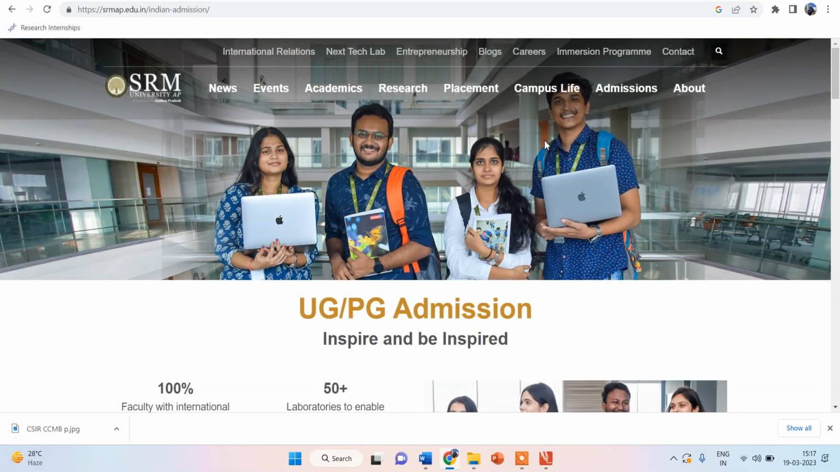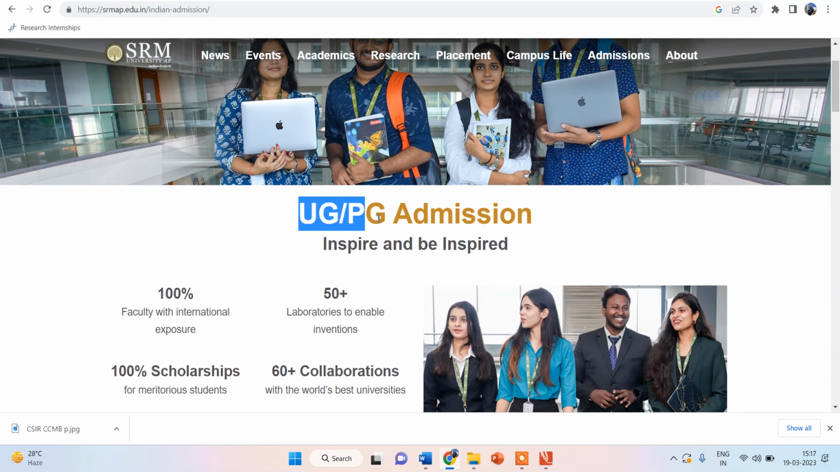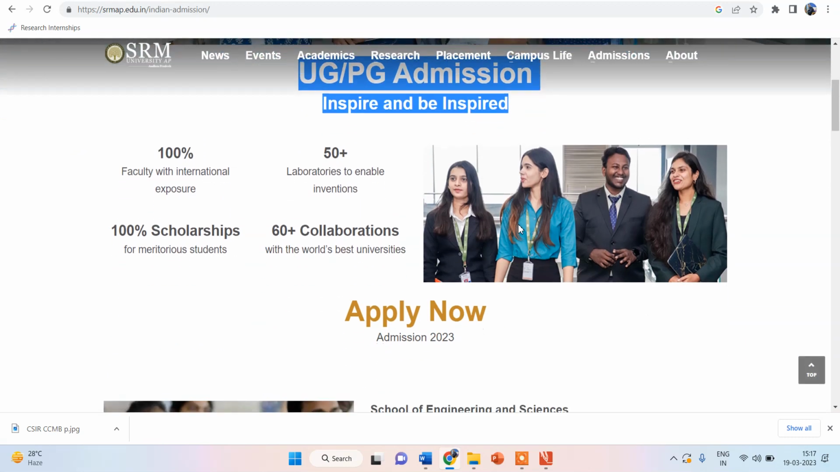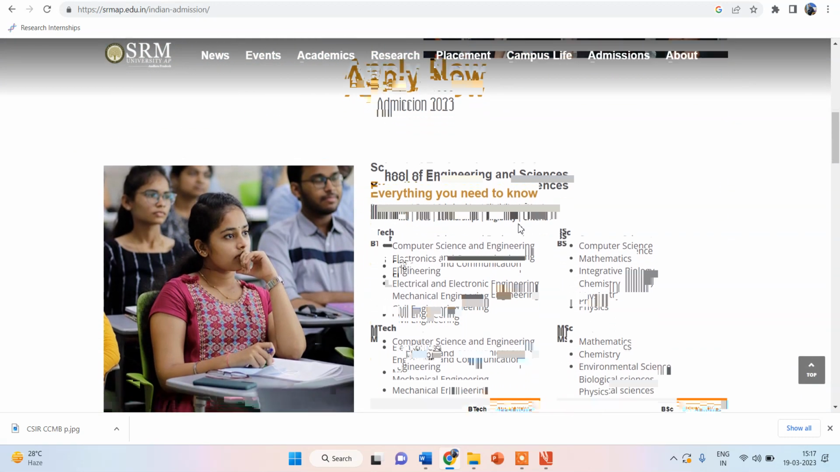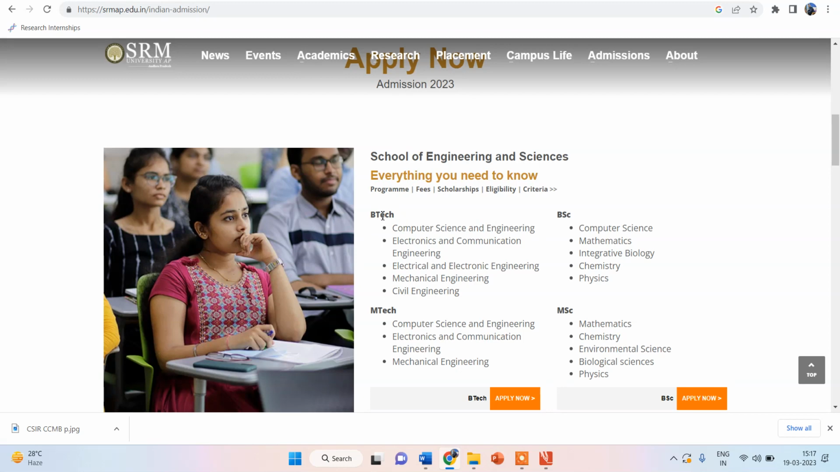Now this is the page, and you can see that this page comprises all the information for the UG and PG admissions. Scrolling down, you would see which degrees or courses are available in SRM University AP. There are certain BTech courses, BSc courses, MTech and MSc courses. If you are a BSc student, or aspire to do BSc in future, having just completed your intermediate, then you also have a course in biology.